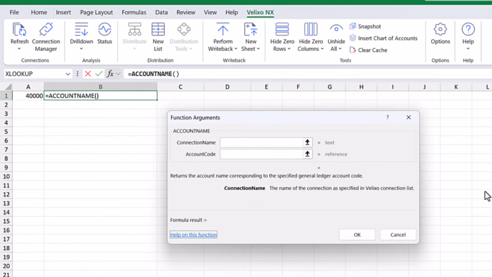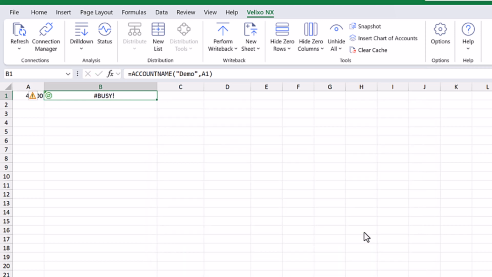The first parameter for the account name function is the name of the connection that we created using the connection manager. In the last video, we created a connection called demo, so we'll type that here. In our example, we already have the account code in cell A1. We'll just click on that cell, and Excel will automatically add a reference to the cell in the formula. After we click OK, the account name will be visible in cell B1.